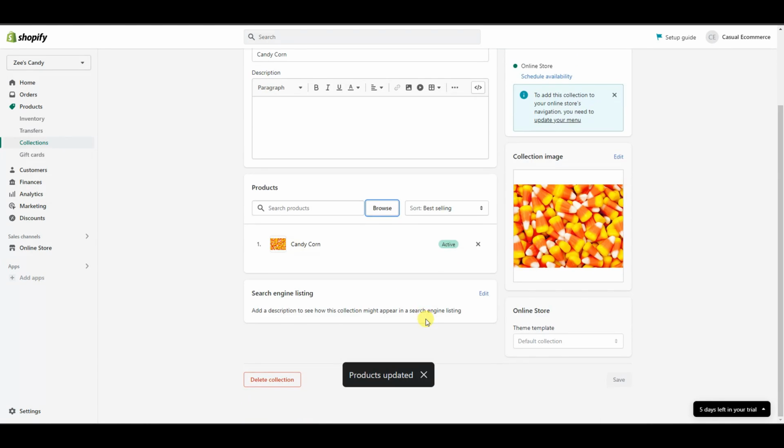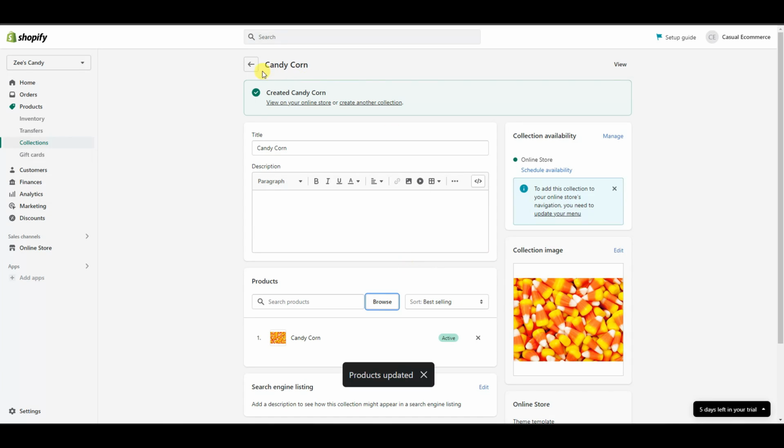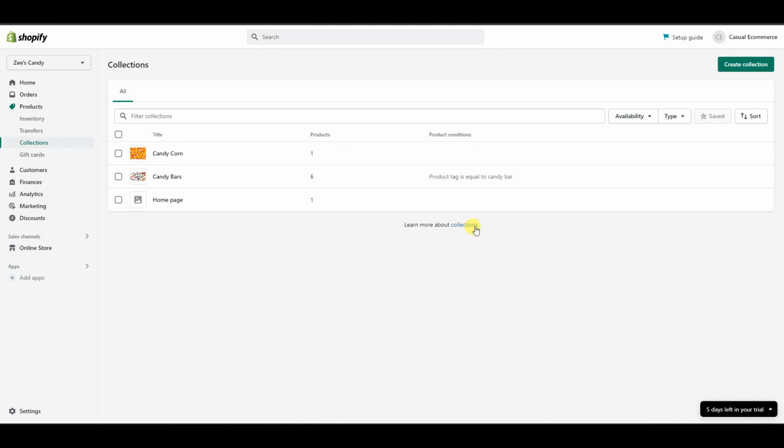I'm going to click on add, and then it automatically saves here, and then we can go back, and now we can see that we have two collections, one we manually created and the other has these product conditions right here. Now the cool thing about the product conditions collections is if I were to create a new product with the tag of candy bar, it would automatically be put into this collection without me manually having to do it, which is why the automated collections are definitely a lot more efficient to use, and they're very easy to set up. So I'm going to create a couple more collections really quickly.